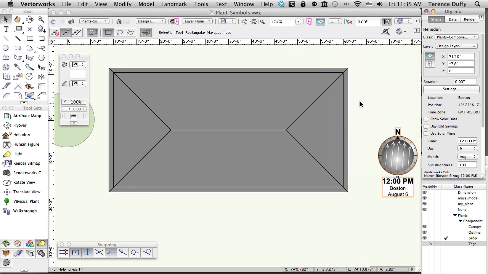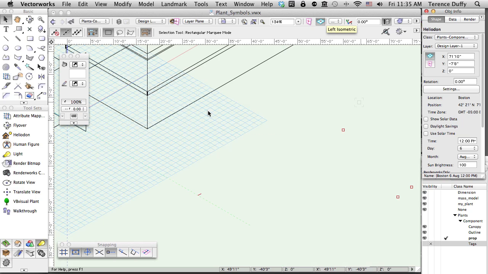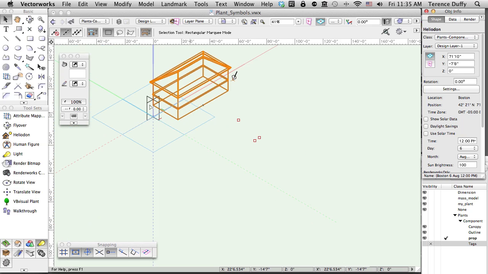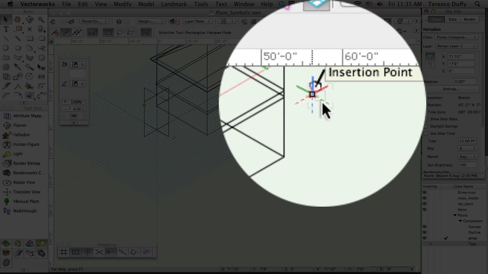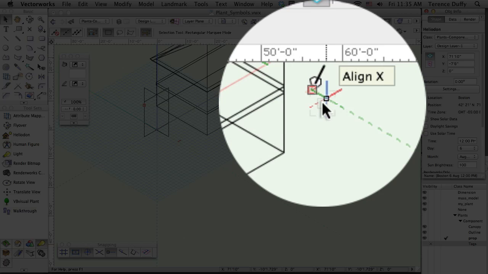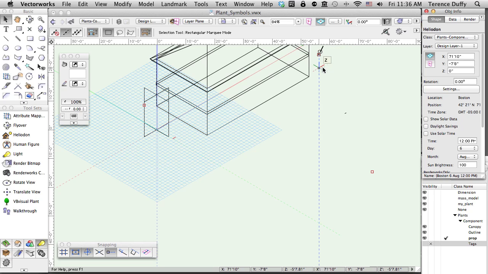Now what we want to do is change our view over to 3D image. Let's go left isometric. And let's zoom out a little bit, and then zoom into our area. Now you can see right up here, that little emblem right there is the 3D symbol for the Heliodon. And then this cross plane is my tree. And this is my mass model of the building that's there.